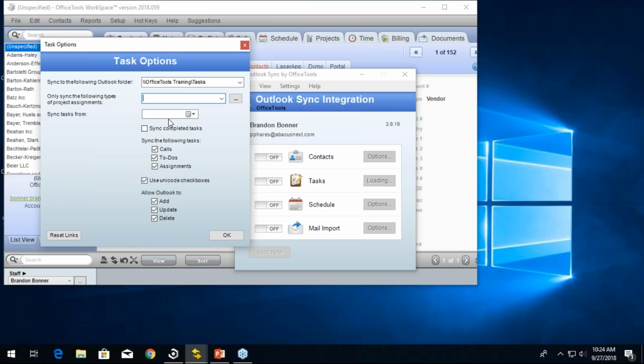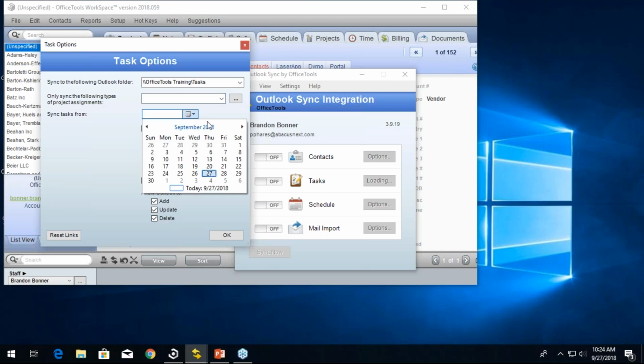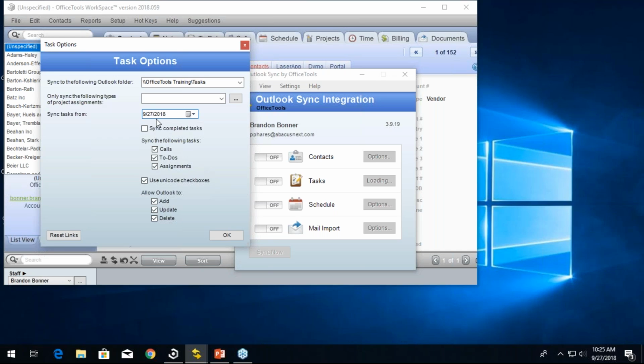Next, we have sync tasks from. This is the date on which you want to start syncing these tasks. Typically, when you're turning the sync on, you're only going to want to sync tasks from the day that you're syncing forward. You're not going to want to go backwards. Otherwise, you're going to have a bunch of tasks in OfficeTools that need to be completed, and it won't make much sense. So typically, you're going to start from the day that you're actually hooking up the Outlook sync.